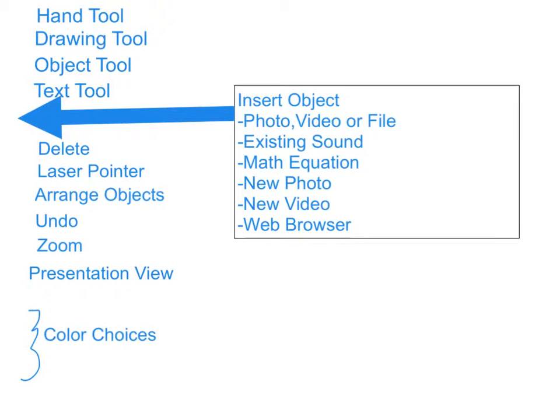This demonstrates the different tools and variety of tools that are available in Explain Everything. As you can see here, I've got each of them listed, from drawing tool, object tool, text tool, which I use to input the information. One of the most important ones is the insert object, because this is where it allows you to import other objects from different programs. So I can import photos and I can insert different videos or presentations that I've created. Or I can create a new one.